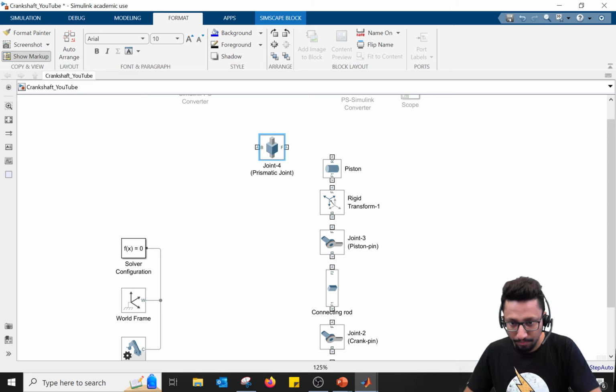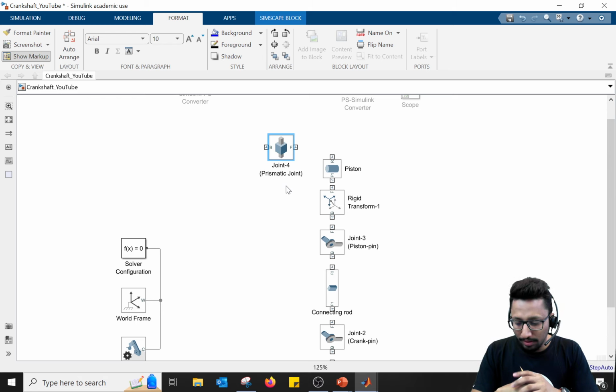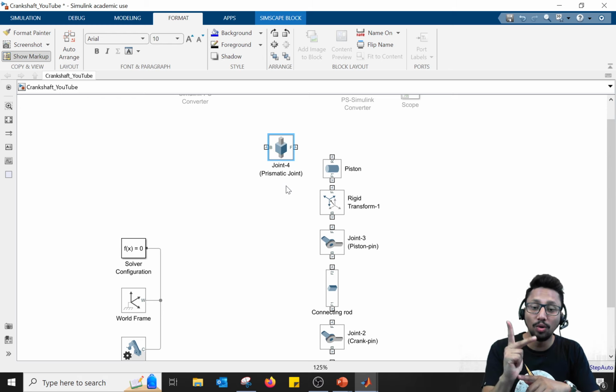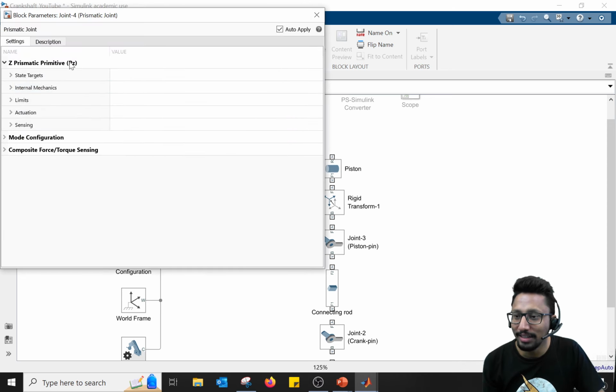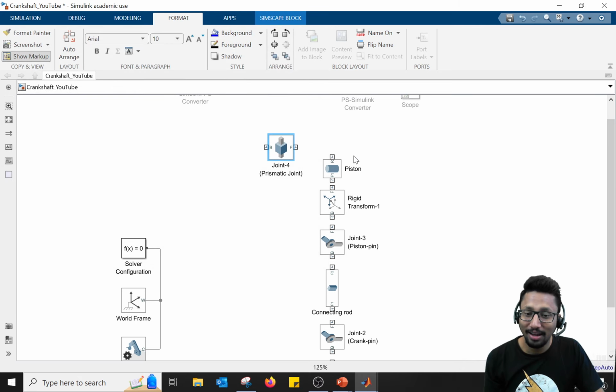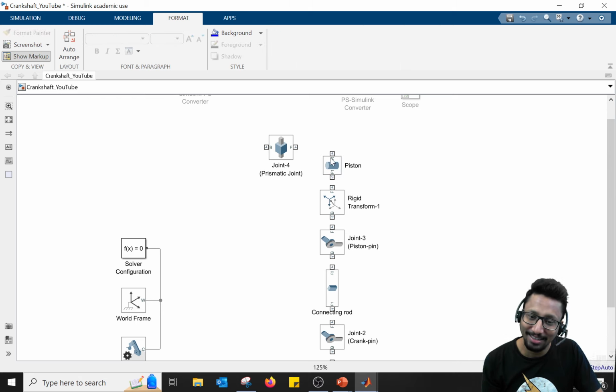Okay. Now, the way the revolute joint rotates only about the z-axis in Simscape Multibody, similarly, the prismatic joint also translates only about the z-axis. So if you go to this prismatic joint, you will see that it allows translation about only the z-axis, which is good for us in a way that the length of the piston is about the z-axis, right?